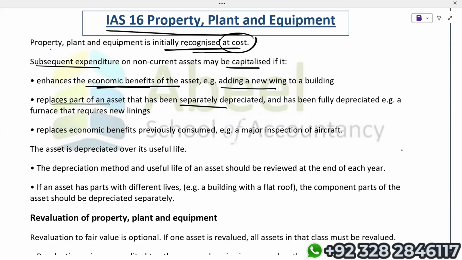In that case, let me give you an example. Assuming, let's talk about an aeroplane. If within the aeroplane I'm replacing the cabin fittings, obviously the previous cabin fittings I will dispose of, I will de-recognize, and the new cabin fittings I will capitalize. Okay. It also restores the economic benefit of a previously consumed asset. A major inspection of the aircraft will be capitalized.